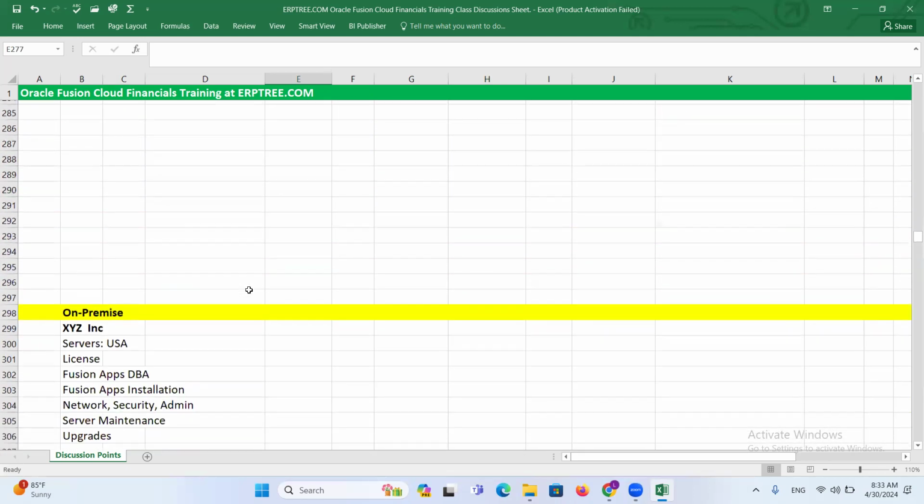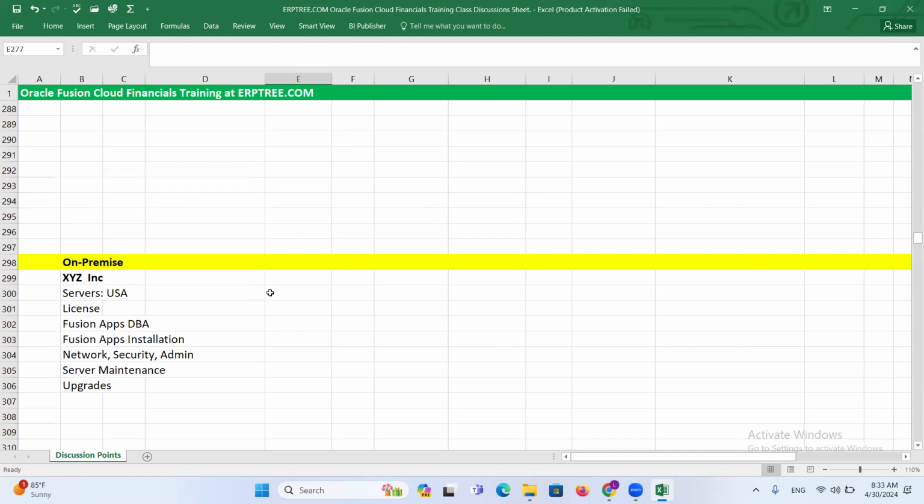Before we get into the cloud, as a company, if you want to use the Fusion applications, what do you have to do? Your company name is XYZ Inc. You have to buy the servers first. You have to buy the server infrastructure, which is a big capex, capital investment, as a company. You might be located in the USA, and you have to take the license for all the products. What are the products you want to use from Oracle? You want to use financials. For the financials application, you have to take the license. The license will cost very high.